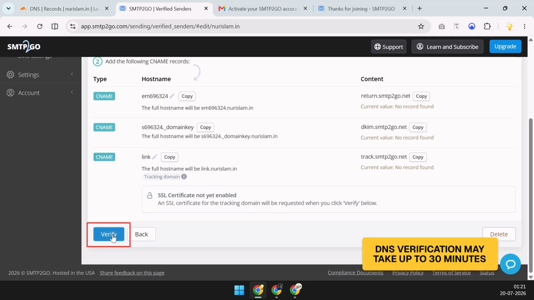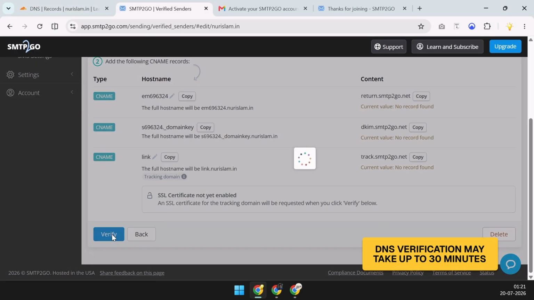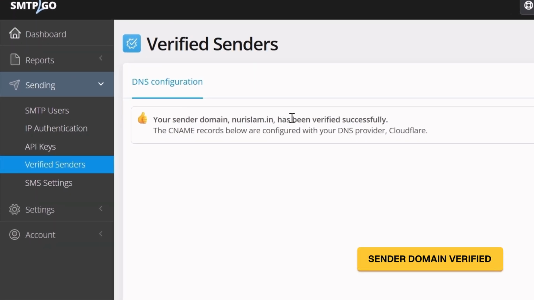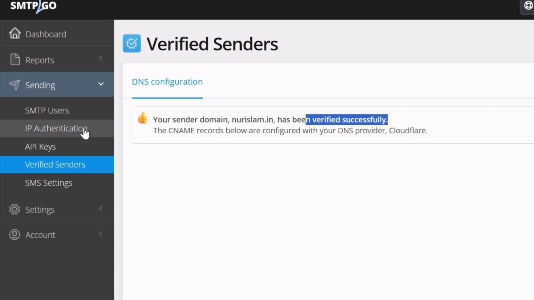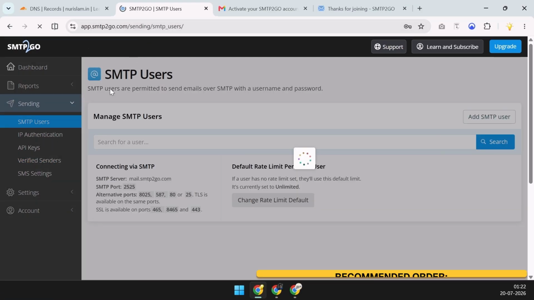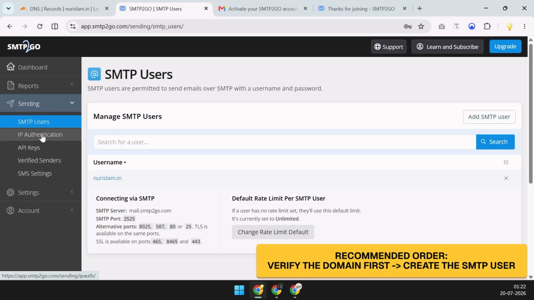Now I'll click verify. It can take up to 30 minutes. Let's see. Okay, it says your sender domain nurislam.in has been verified successfully. Now I'll go to SMTP users. On SMTP2Go, first you need to verify the sender, then you can create the SMTP users. But it's fine, I have created the SMTP user first, then I verified the domain.